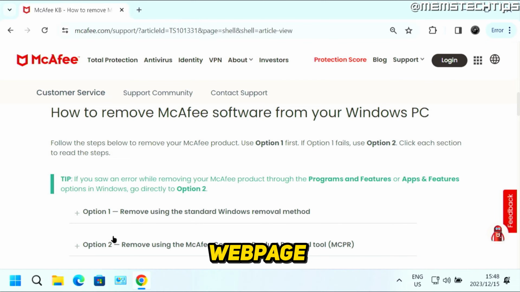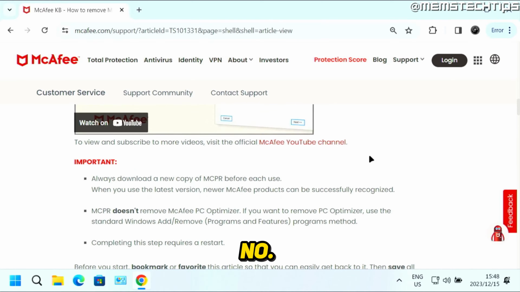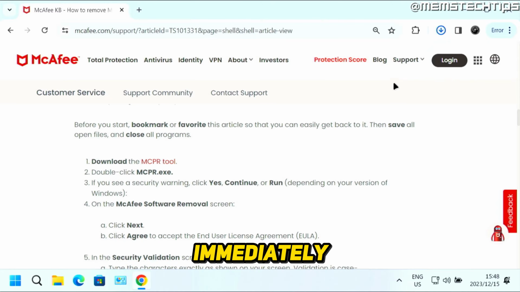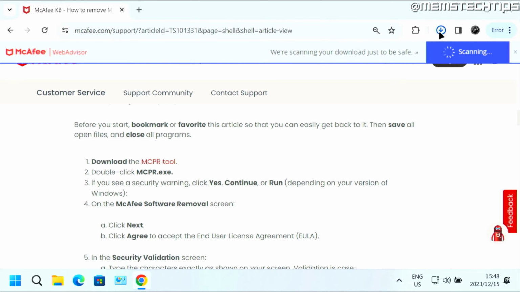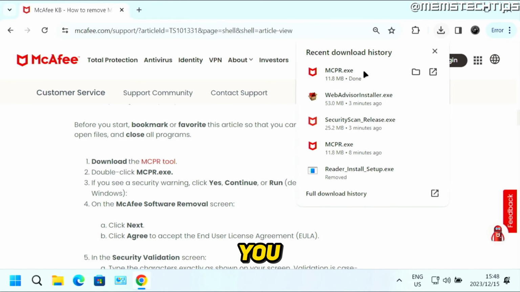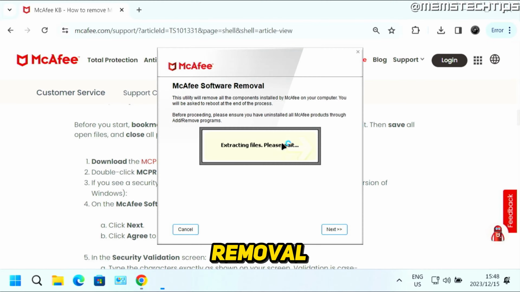But once you're on this webpage, you can just click on option 2. It's going to expand option number 2, and then you can scroll down until you find this link where you can download the MCPR tool. You can click on that, and it's immediately going to start a download for the McAfee removal tool. And if you click on your downloads, you'll see this mcpr.exe file. You can click on that, and then it's going to launch the McAfee product removal tool.